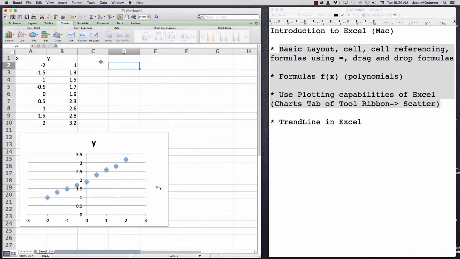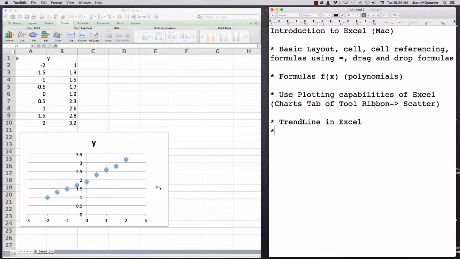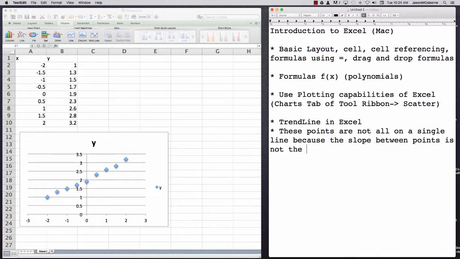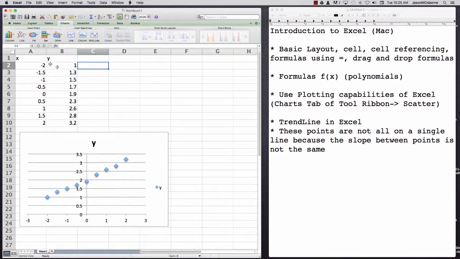Notice that these points don't all lie exactly on a line. They are not all on a single line because the slope between the points is not the same. We should double check that now. If I want to find the slope between this xy value and this xy value, that would be called the average rate of change.